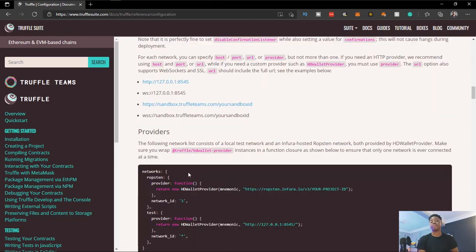Now we can also use providers for connecting to main Ethereum nodes like Binance Smart Chain, Polygon, or Ethereum itself. So we can use the HD wallet. We pass in our mnemonic phrase or our private key, and we can use Infura. Infura just helps us connect to Ethereum nodes. We can use Infura to connect to Ropsten, whatever network we want to connect to on the Ethereum network.